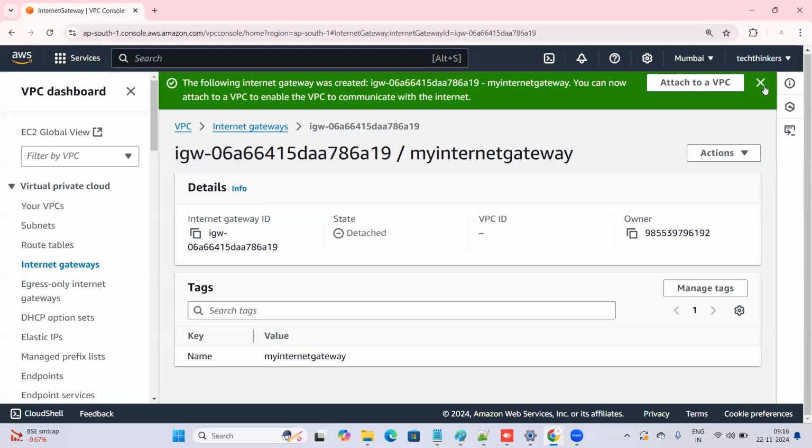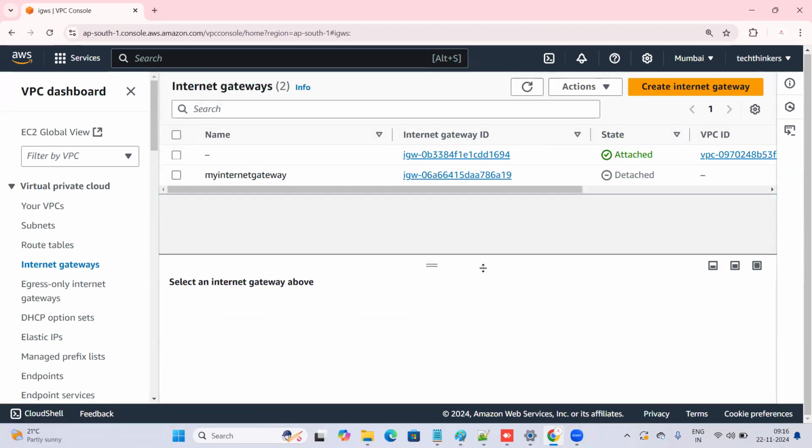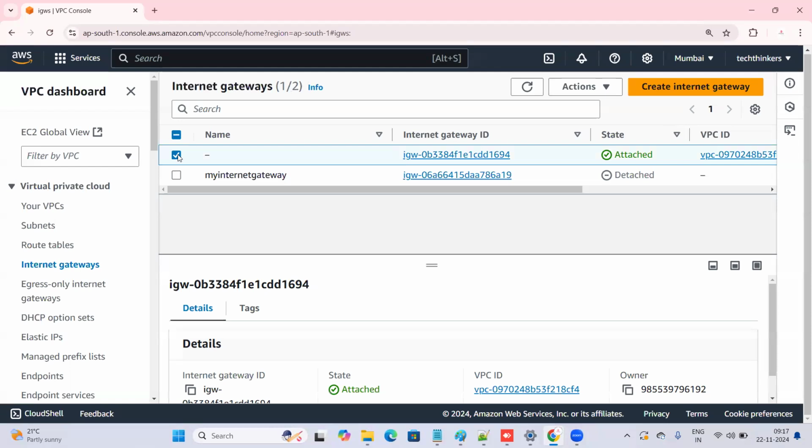That's it. It is done. The internet gateway is created. Very simple. You just need to provide the name of the internet gateway. And what I want to do now is select this particular gateway, and I would like to attach it.